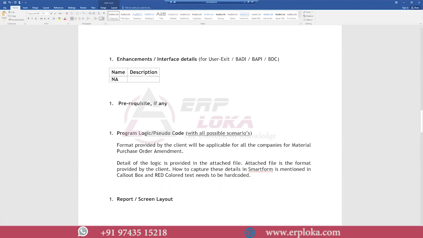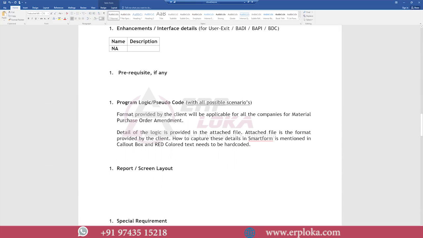How to capture these details in the smart form is mentioned in the call out box and red color box, into the hard coded. So they have kept this file confidential. So they did not mention the logic here. They kept the logic in the Excel file, and that was not shared here, and we cannot export it here.